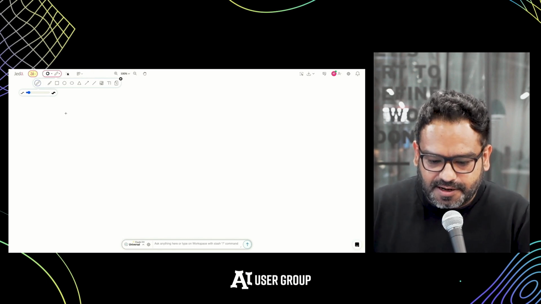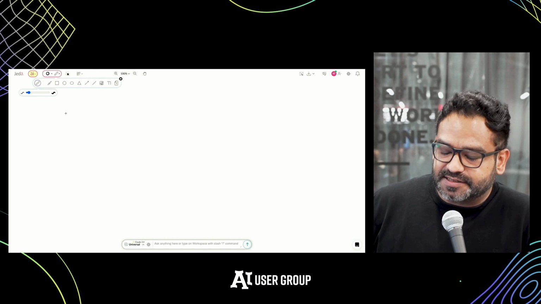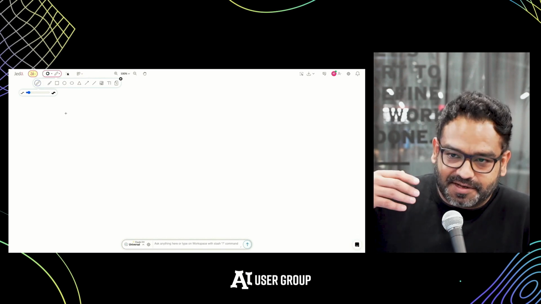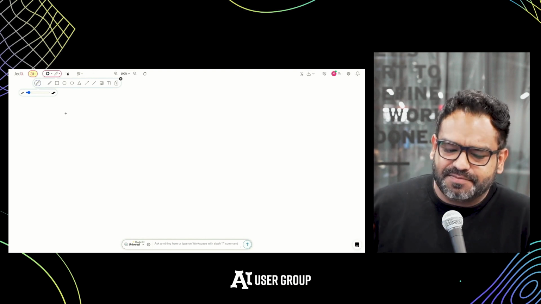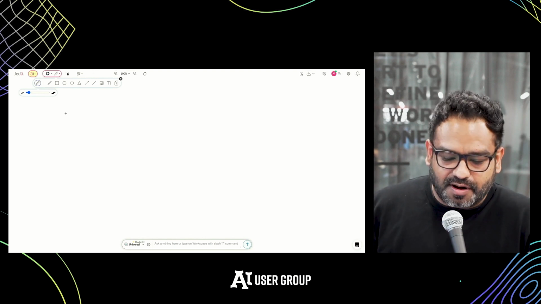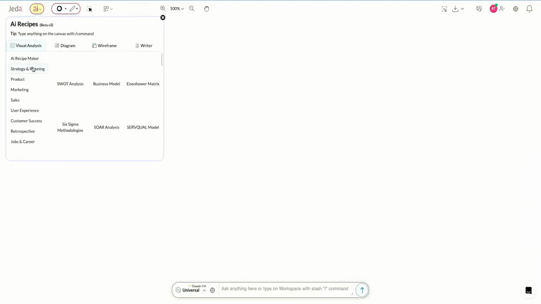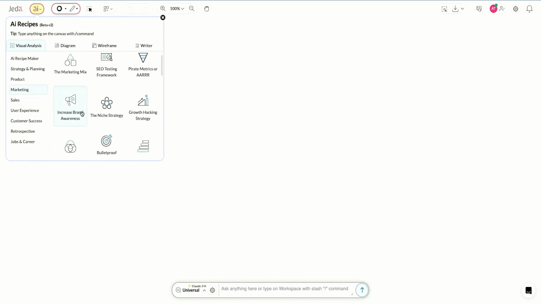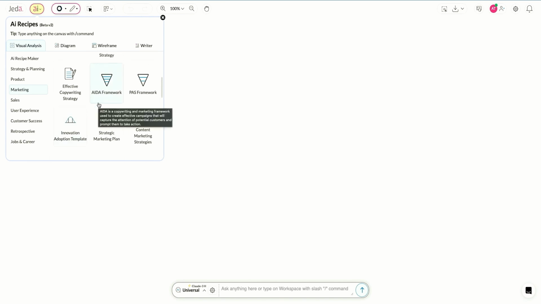This is a canvas. The difference between other chat-based products is you type, it gives you text output. Here we have three main different ways to input your prompts. One, we have this AI menu, which comes packed with different strategic analysis, right? For example, if you go to the marketing tab, you have marketing mix, SEO testing framework, AIDA framework, all of those.